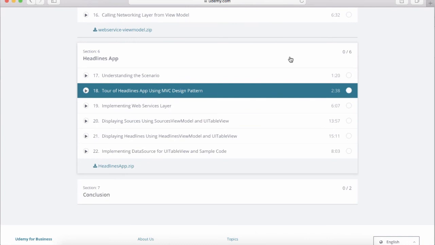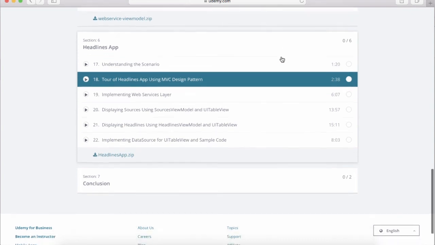Finally, we will create a complete headlines app which is going to utilize the networking layer we implemented earlier and is going to create a master detail view which will allow the user to select a particular source of news and go and see the headlines. We are going to use the Mvvm design pattern to create the complete app from scratch.